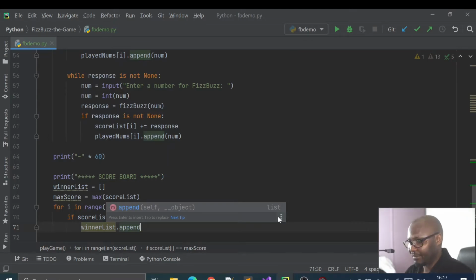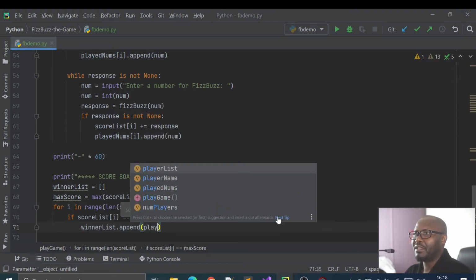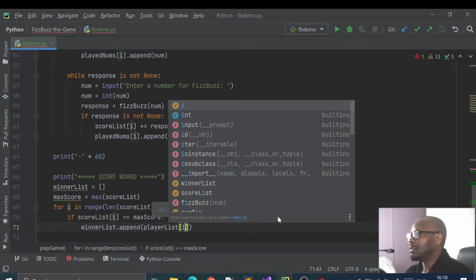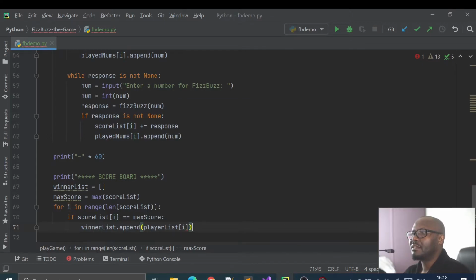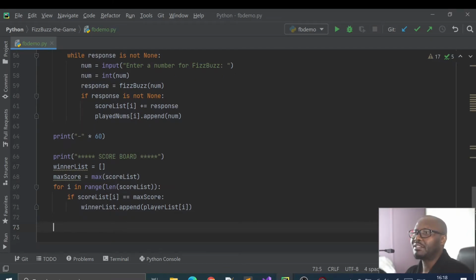So winner list dot append, we are appending player list I, so the player name. We are appending that very player. Okay, that's what we're doing. Now we have to check whether the winner list has more than one player inside. In this case, we'll have a draw, because more than one person hit this highest score mark.